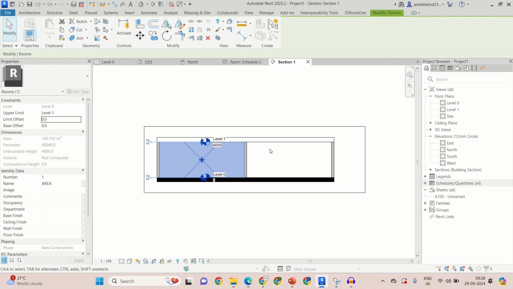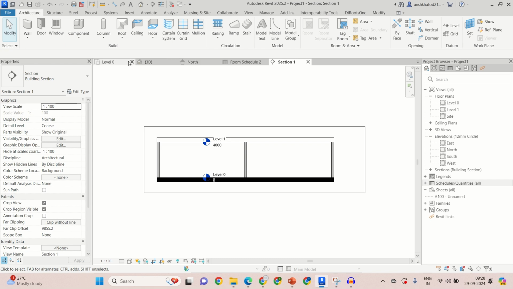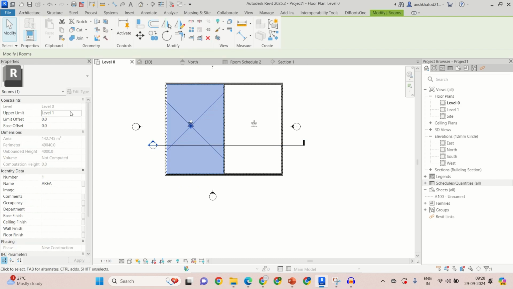Same thing, I'll go with the other room as well. Let me go for plan. This one level 1, 0, correct. This one level 1 and 0, perfect. So we have set our rooms.